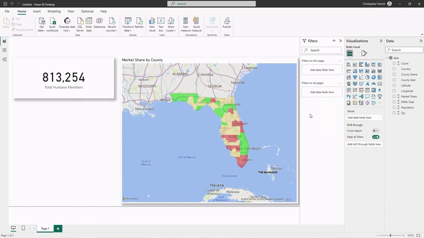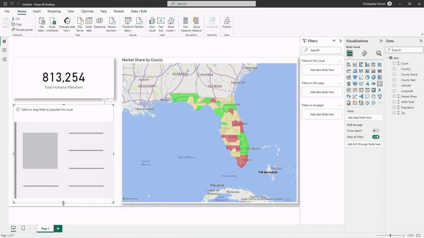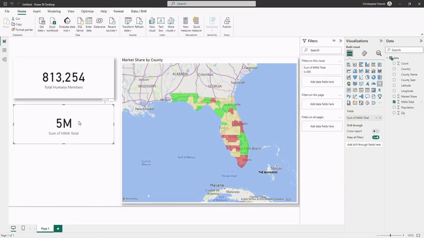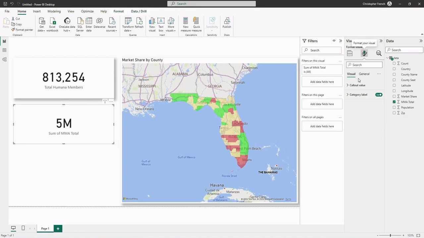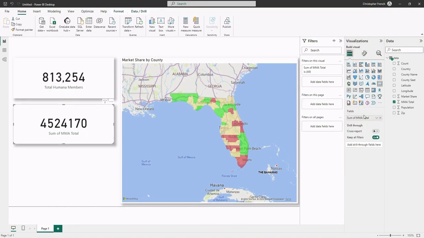The next card I want to do is to find out the total members in Florida who are under the Medicaid program. So I'm going to double click on card, create that, bring it down a little bit there, bring it up a little bit more. Very good, looking good so far. And I'm going to bring over MMA total. Same thing: going back to Format, Callout value, Display units, None. Going now to General, Effects, Shadow, going back to the home.